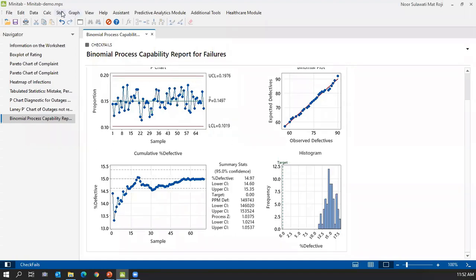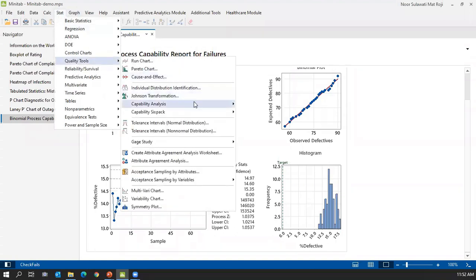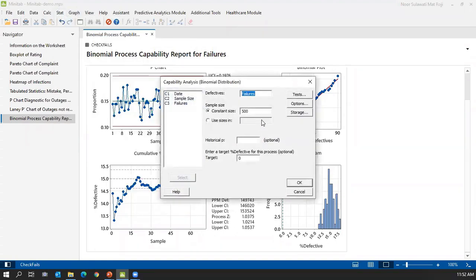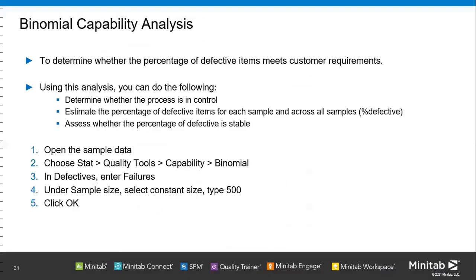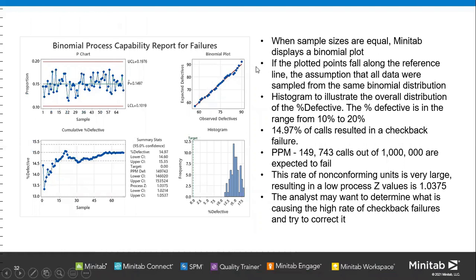So we go back to Quality Tools, Capability Analysis. You choose Binomial, choose the failure, and then click OK. So you get this one. Let me go back to how to interpret this case. When the sample sizes are equal, Minitab displays the binomial plot. If the sample size is not equal, Minitab gives another graph, and a histogram here to illustrate the overall distribution of the percentage defective.